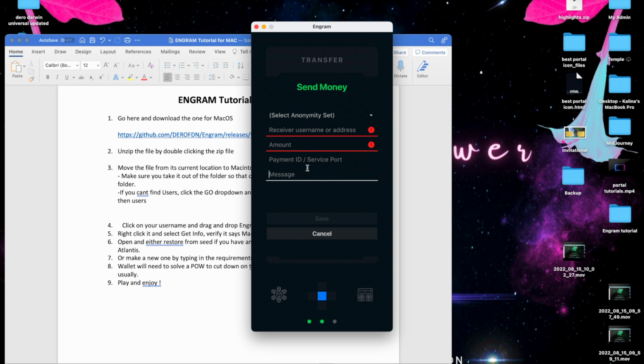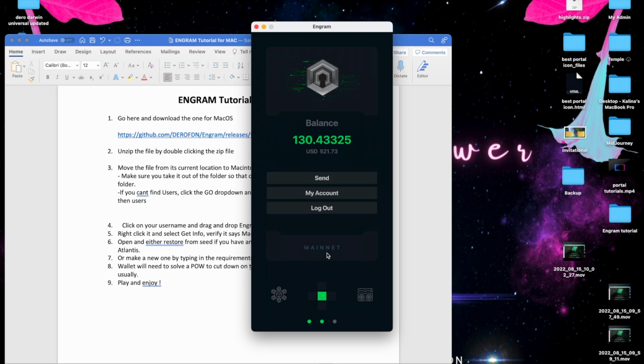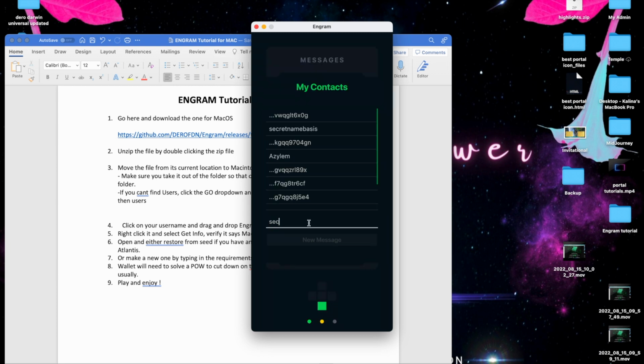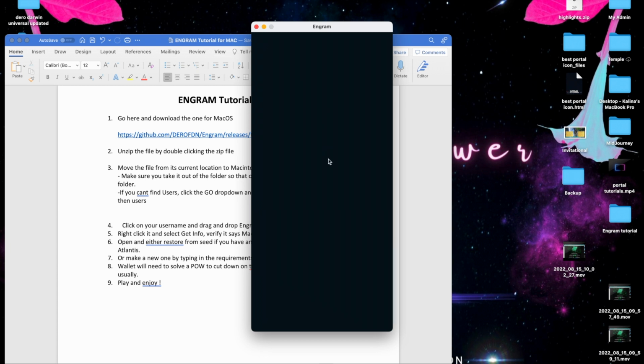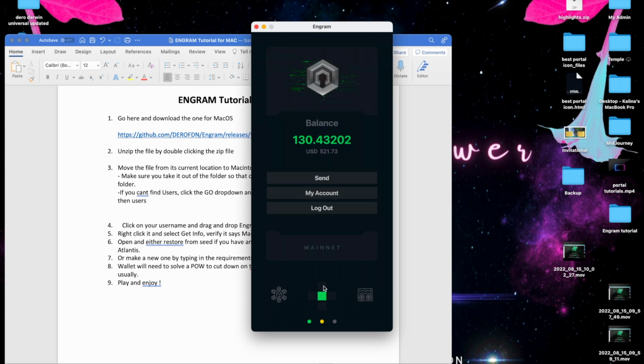We're going to go back over here. I'm going to go back to messages. Let's say I want to send something to secret. New message. I could send secret a message right now. It will cost you a teeny bit of DERO, but it's super, super minuscule, the amount of DERO that you have to pay. It's just the gas fee to send the message. But it's worth it because it's on the most encrypted possible technology that we have available to us in the world today. I think that this completes the extent of my knowledge regarding Engram.